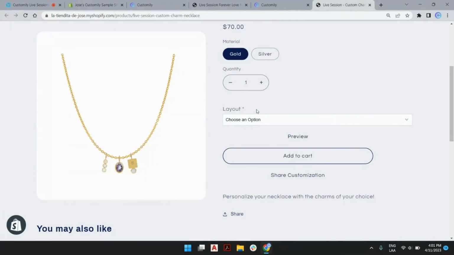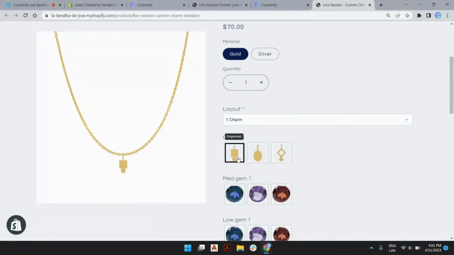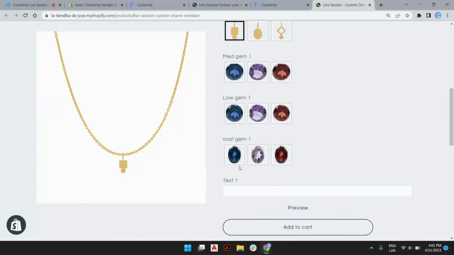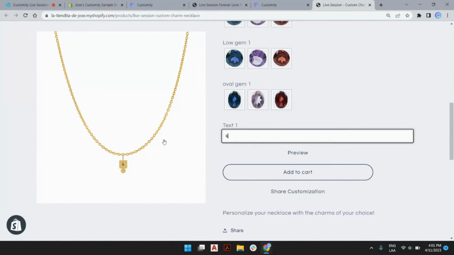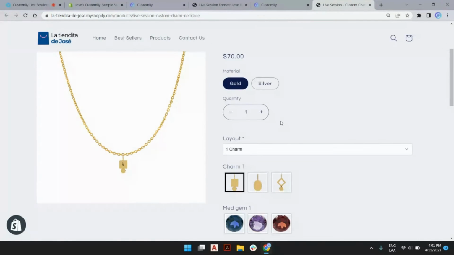Right now, the layout is where you select one charm or two charms. And you see, you get the one charm to select, but you see a lot of gems here, and you see the text to type your own initial. This is not very nice, but you can actually get into this deeper and customize this the way your customers will enjoy that the most. That's the beauty of Customily. It saves you a lot of time in creating things for you, like the swatches and the order and the stuff, but then you can always get inside and improve that even better.